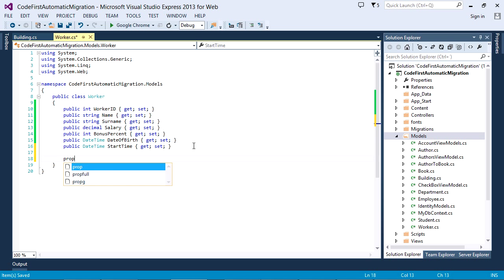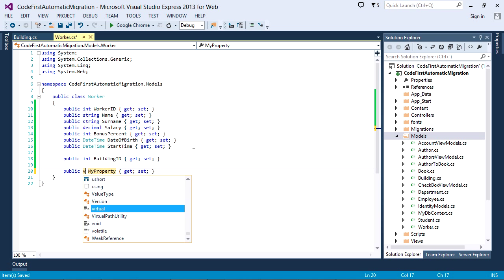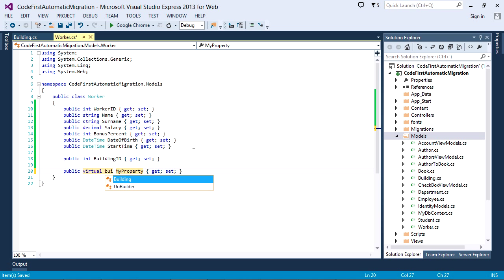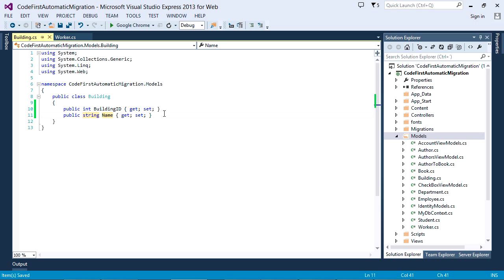In the worker class, we are going to add the building ID property, which will store the building ID of the building that the worker works in. We also add a virtual property for the building, which will allow us to access the information about the building the worker works in. For the building model, we add a virtual property which will store a collection of workers who work in that building.